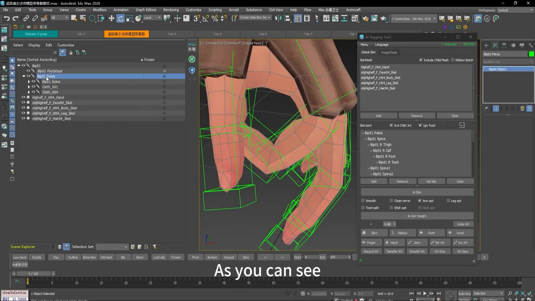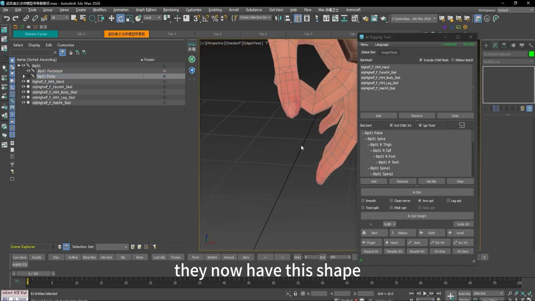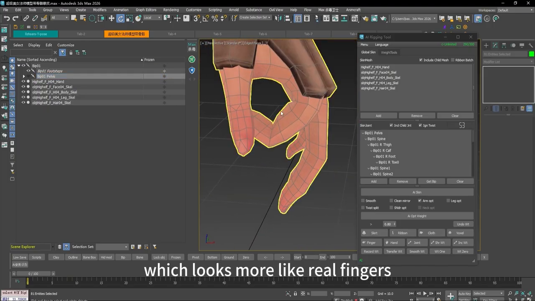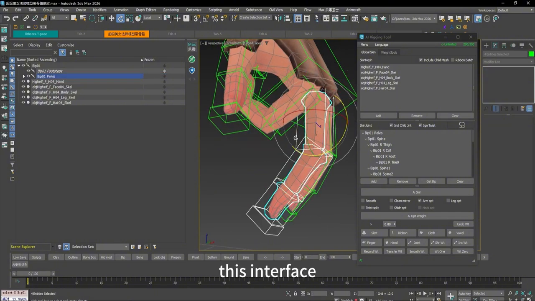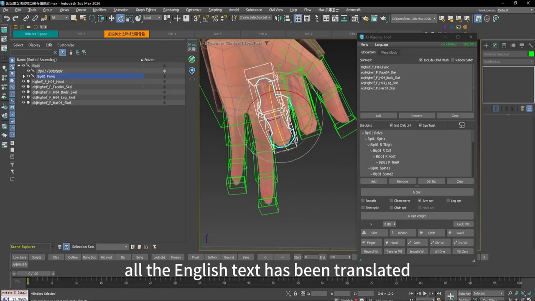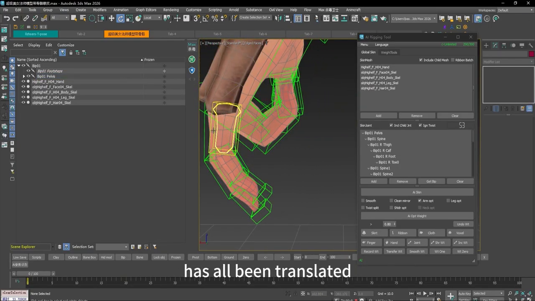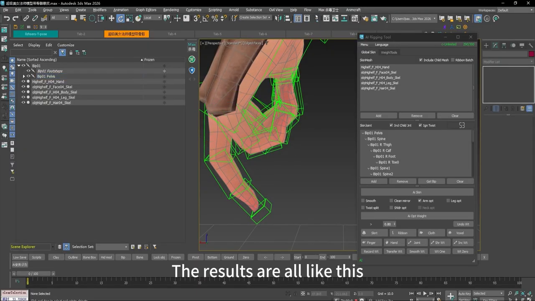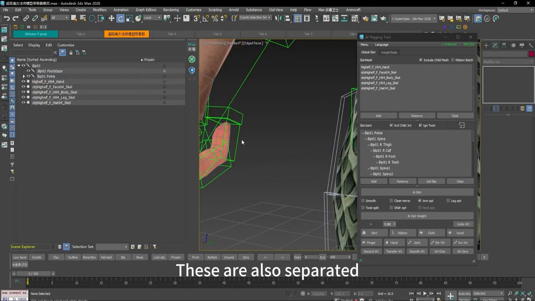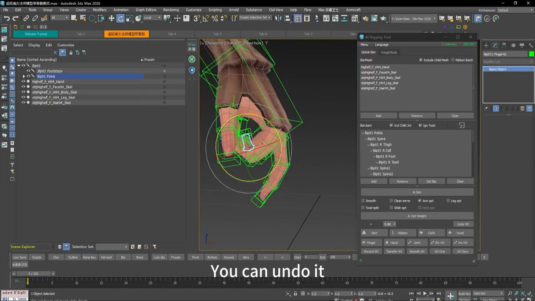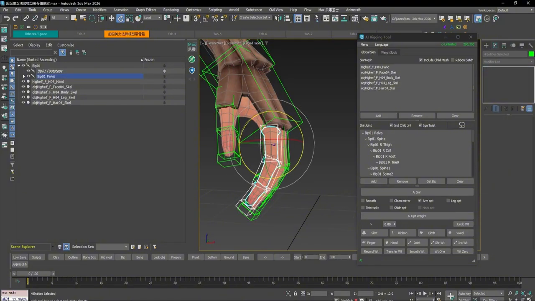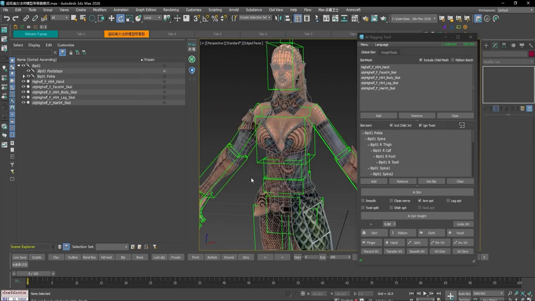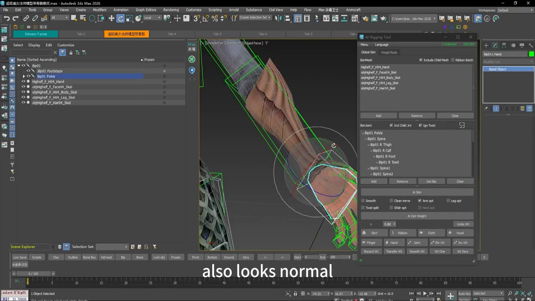Let's hide the bip. As you can see, they now have this shape, which looks more like real fingers, with a slight bulge in the middle and indentations at the joints, including these. The text in the interface has all been translated. The results are all like this. These are also separated. You can undo it. The wrist also looks normal.